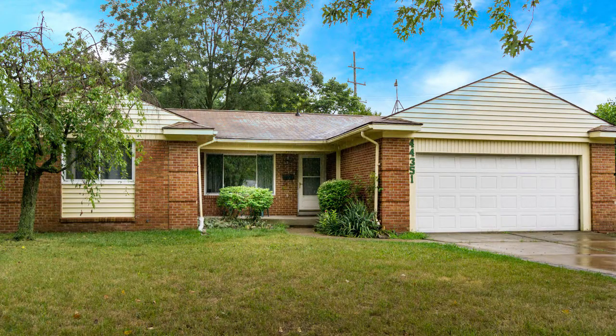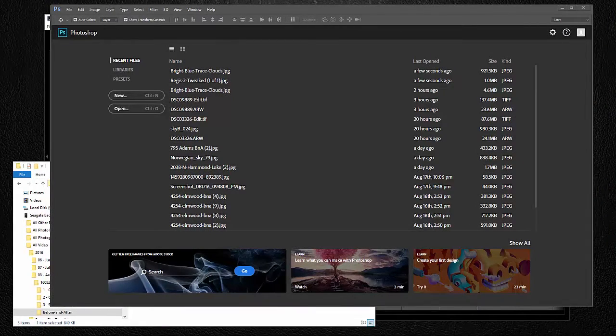So this is going to be a beginner level tutorial that's light on gear because all you're really going to need is your digital camera and Photoshop software. Let's get down to it. Okay guys, so here we are in Photoshop.